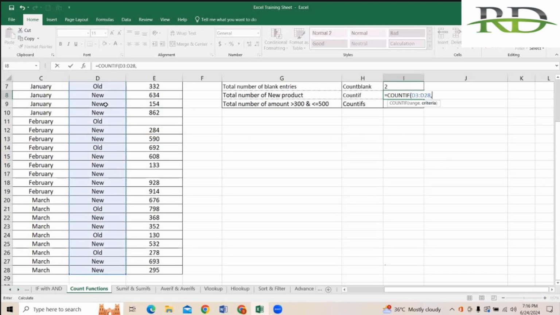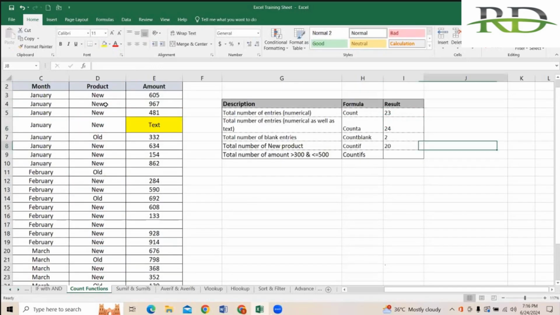Okay. And what is your criteria? New. Since new is a string value, or text value, it is in double inverted commas. Just hit enter, and it will give you 20 new values, 20 new products.